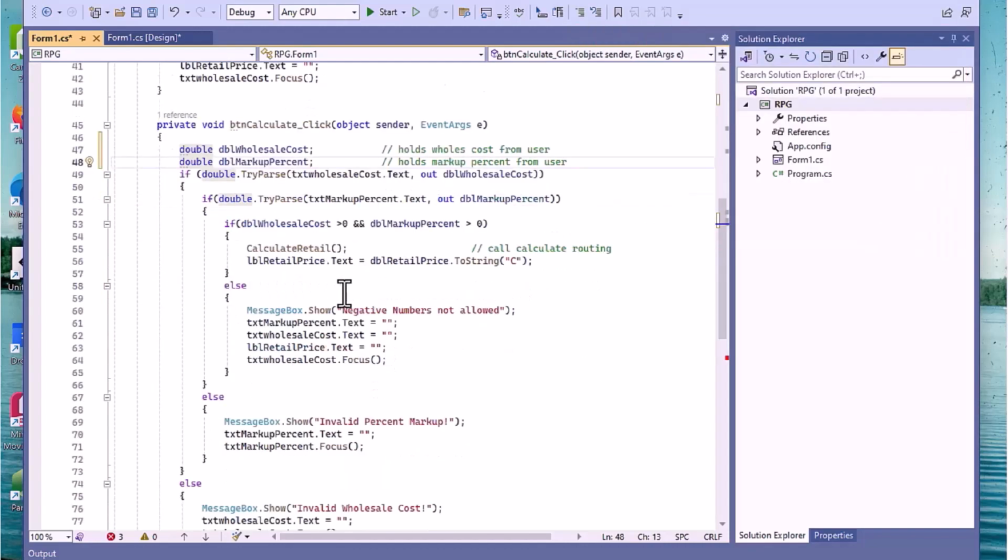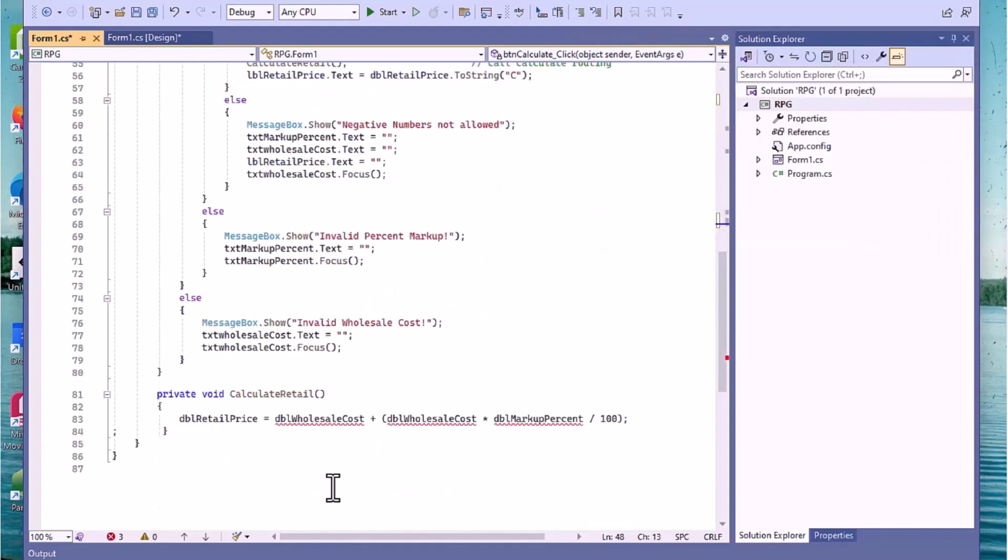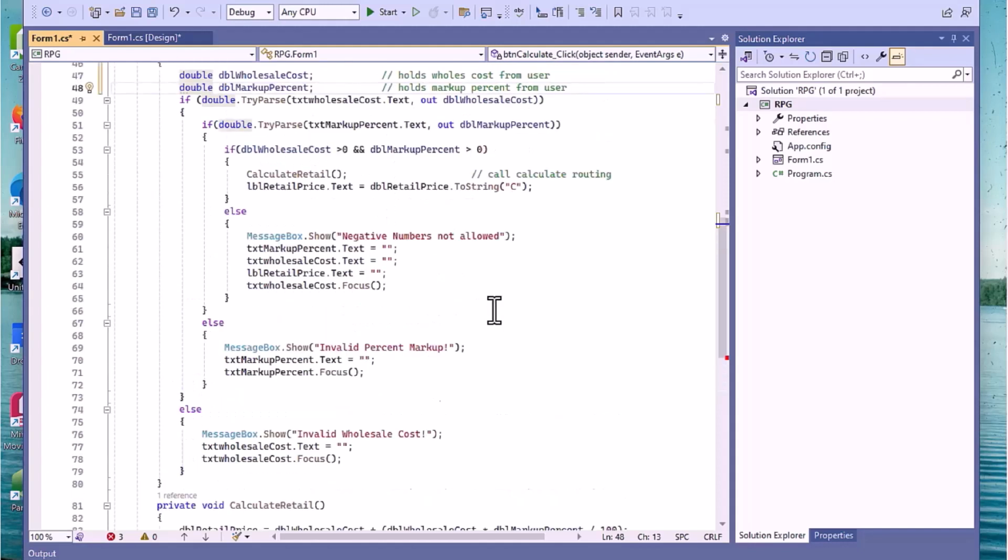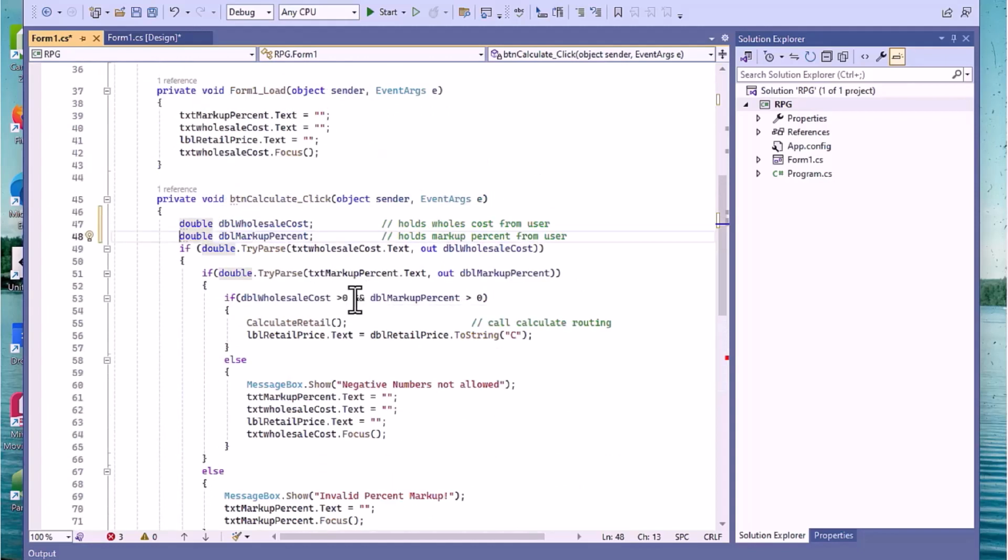Let's take a look down here. Here's our method. It's full of errors. There's nothing down there to do anything because we're not passing any parameters. We're going to make some subtle changes to this one as well. First of all, we're going to take our call to calculate retail, which we have right here. And inside here, we're going to place these two variables.